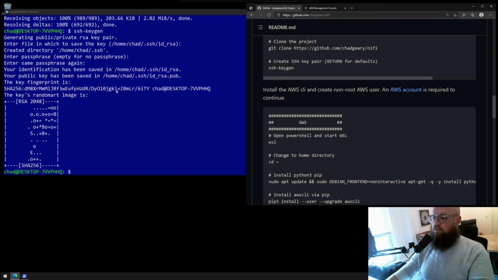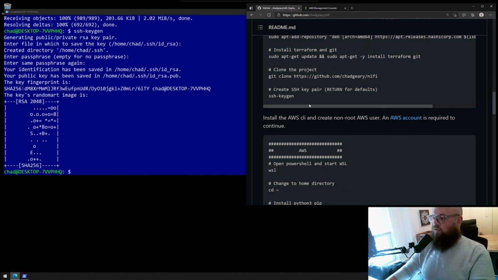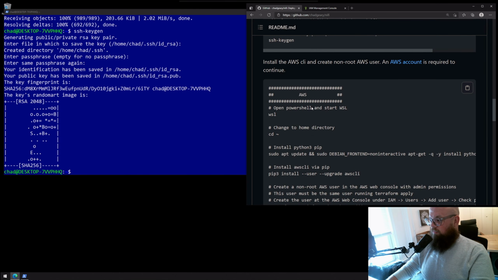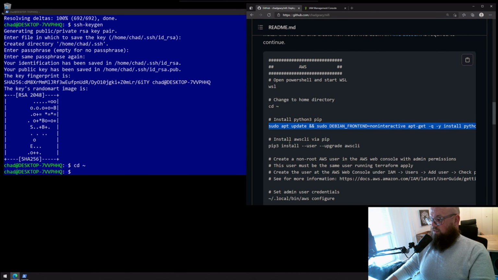All right, so the local development environment is set up. We do need credentials for that development environment to talk to AWS, for Terraform to talk to AWS. So we're going to install the AWS CLI, and we're going to create a non-root AWS user if you do not have one already. For the AWS CLI, we need a couple things.